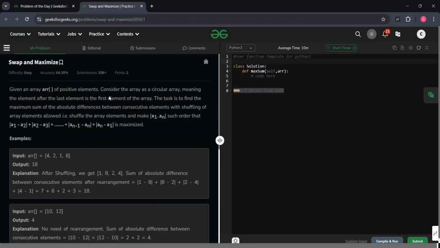Here we have an array of positive elements. Consider the array as a circular array, meaning the element after the last element is the first element of the array. The task is to find the maximum sum of the absolute difference between consecutive elements with shuffling of array elements allowed, that is, shuffle the array elements and make a1 to an in such an order that a1 minus a2 plus a2 minus a3 until an minus 1 minus an plus an minus a1 again is maximized.